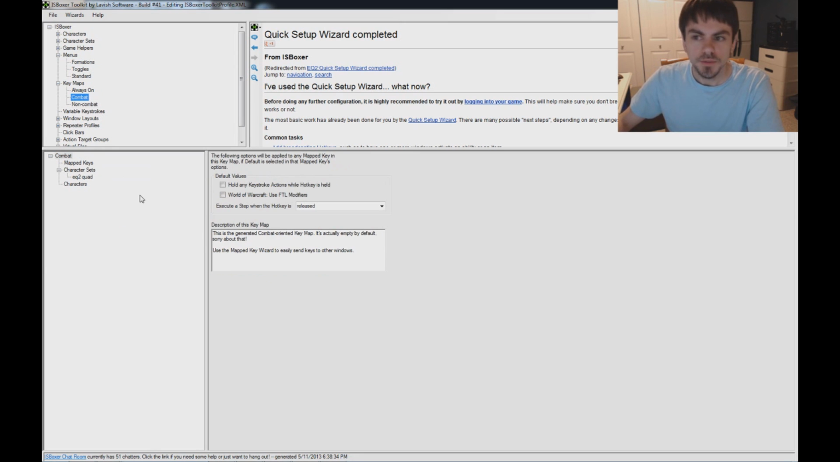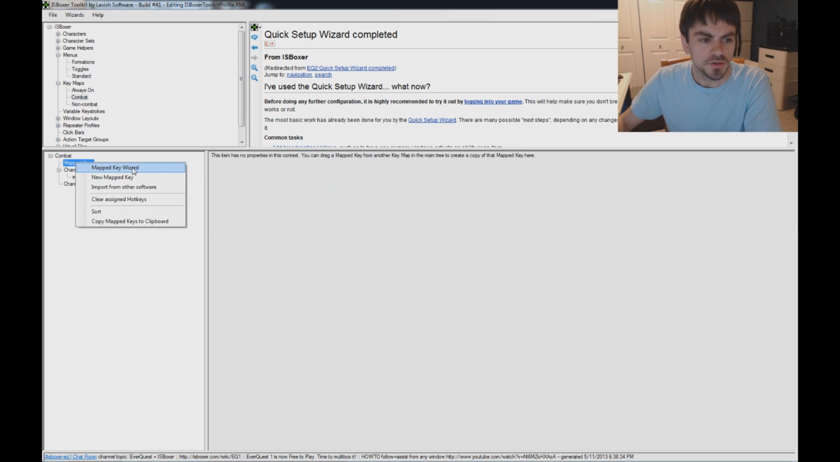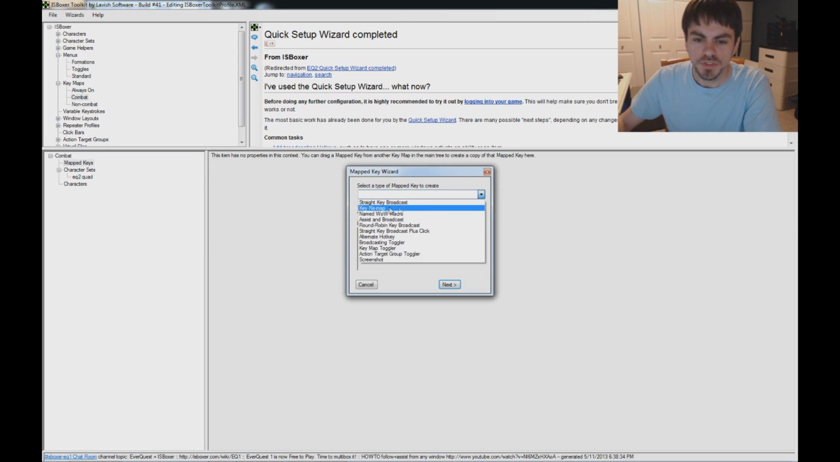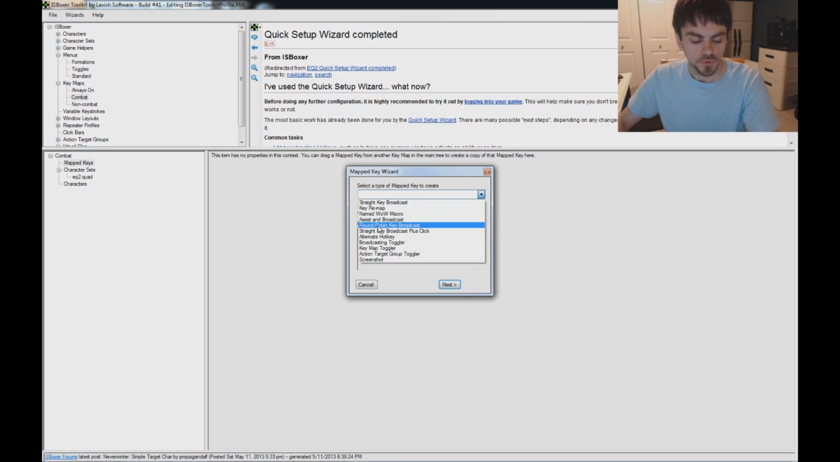So under the combat key map, you can see we used the menu option instead of the invisible key map option during the wizard, so this is empty. If you want to add custom hotkeys to this, use the map key wizard most of the time. This will help you set up straight key broadcasts, so that's if you want to send Q when you press Q, something like that. A key remap is if you want to press, say, Shift Q and send Q, or a round robin key broadcast will send a particular key to different windows one at a time.